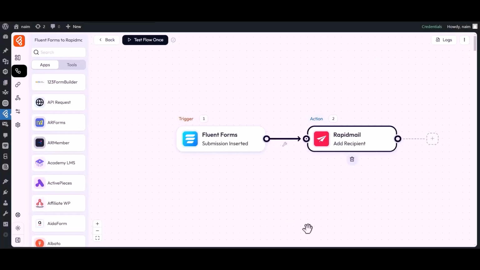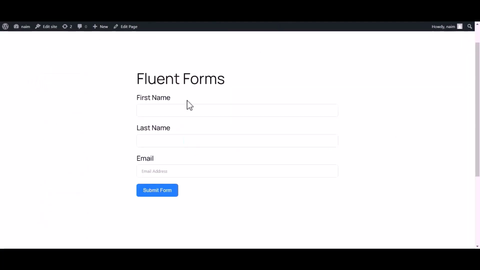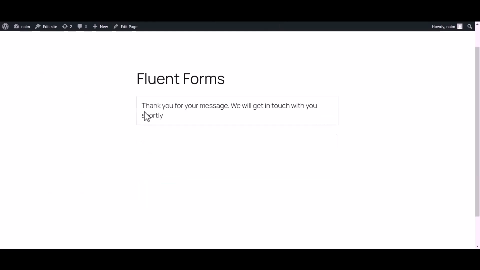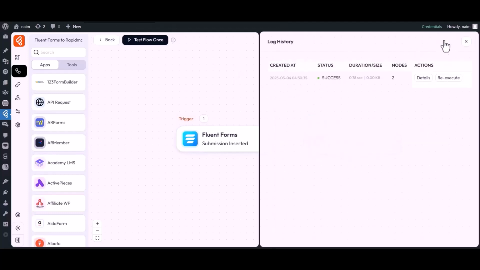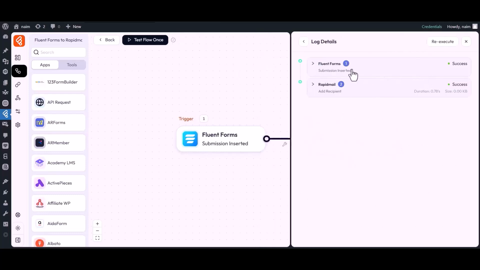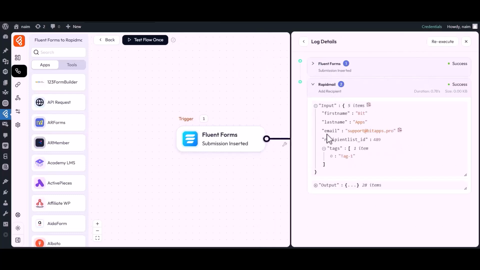Step 4. Run a final test. Now click on the Test Flow Once button to run a test. Then submit a form to trigger a response from FluentForms. Once your form is successfully submitted, return to the BitFlows builder and click on the Logs button to view the details. In the Logs section, you can verify that your form submission response has been successfully captured and recorded in RapidMail.